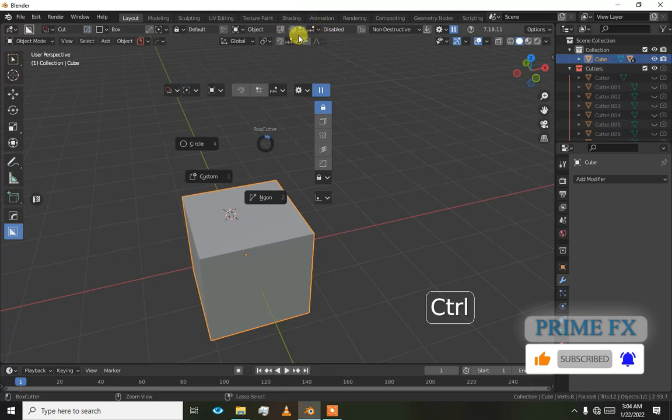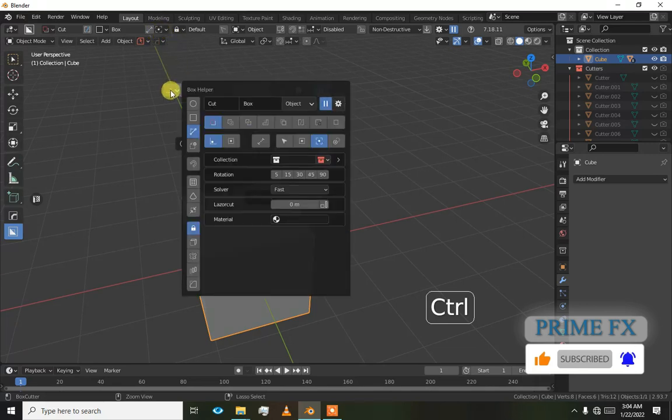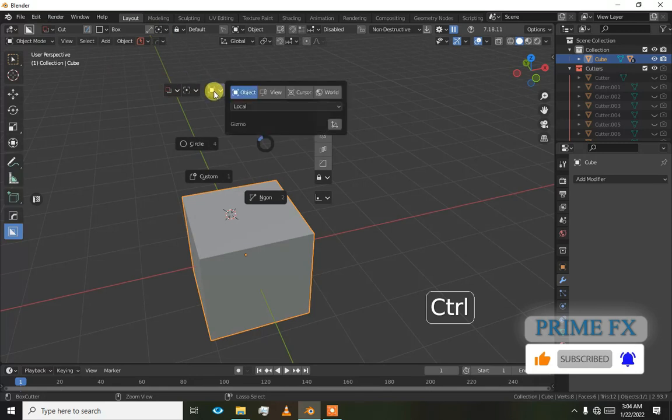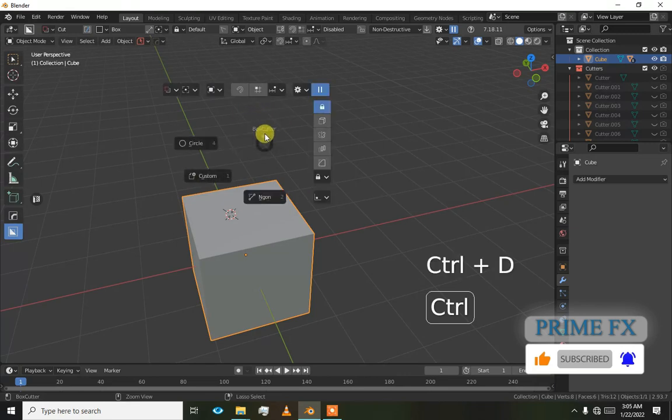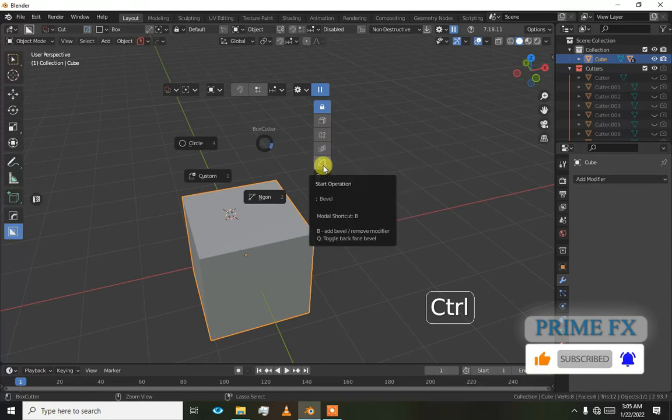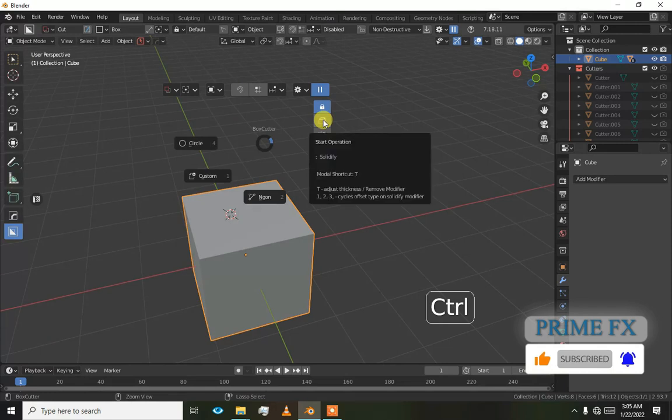Where are the options? Here we have these options, you can see, and we have this option here, and we have this option. So by pressing Control D, you can very quickly go there. So now we have all the options we saw here in the control panel. We have your mirror, array, and bevel, and solidify.